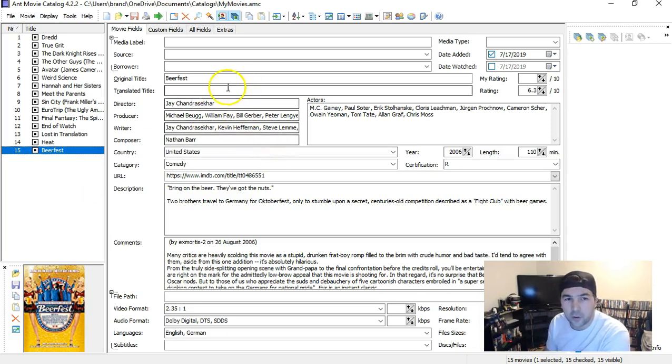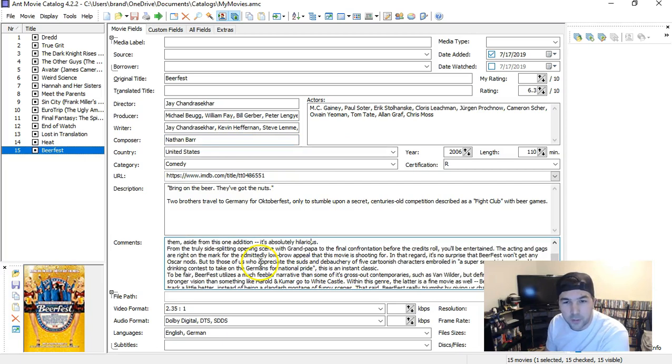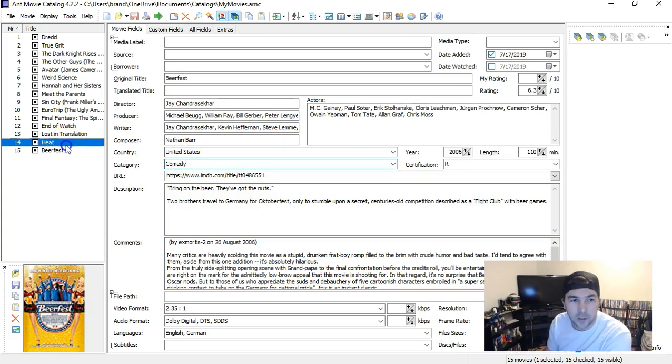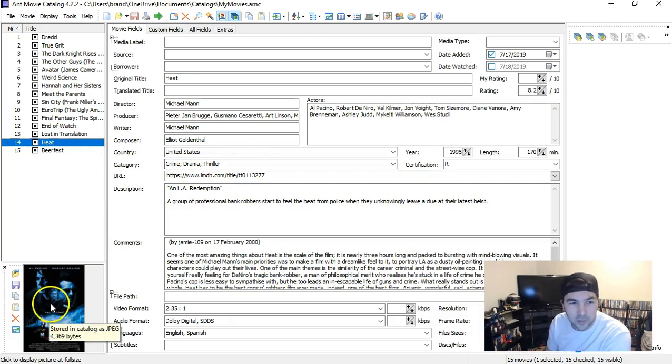You can see here how they're all filled out with the director, the producer, the writer, the composer, the country that it's in. It even has the first comment from somebody, a brief description, all this stuff, probably much more than what I need. But it does have the rating. It should have the genre somewhere. Well, comedy has the category, so there we go. Beer Fest is a comedy. I've got Heat, and it even gets pictures of them. There's just so many different things you can do here.